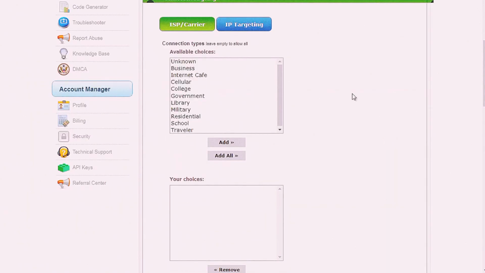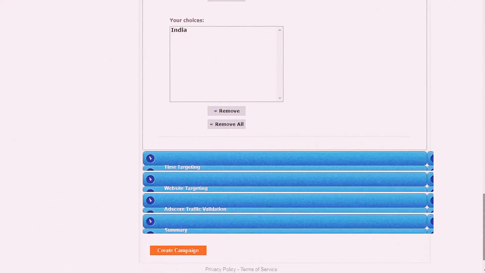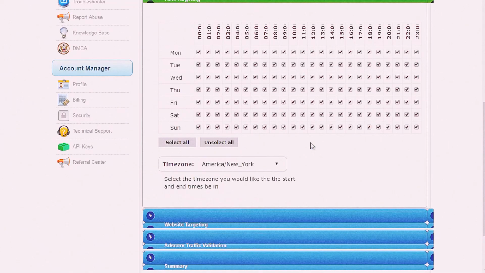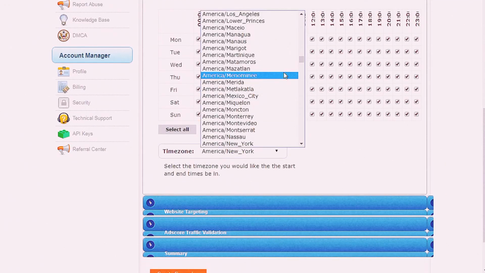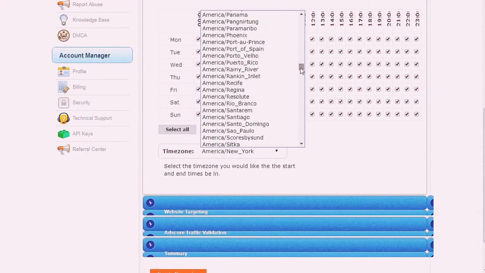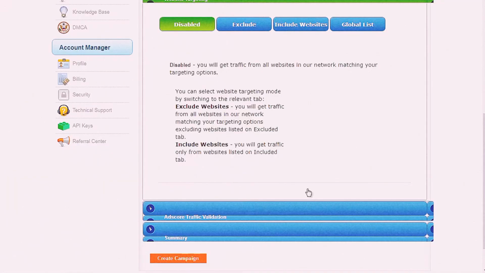Next up is connection targeting, basically the internet service or ISP. So that could be business, internet cafe, and so on. Next up, if we scroll down, is time targeting. We usually leave this blank because we don't know off the bat until we do testing what the best time is. So we leave that as is. If you're doing India, then you might want to choose the time zone of India, wherever that might be, all right? Or whatever country that you are targeting.